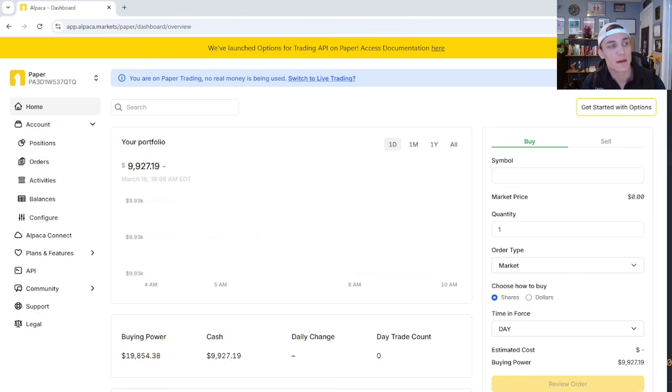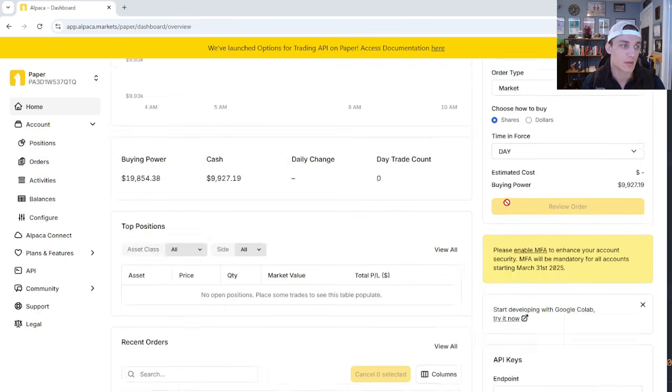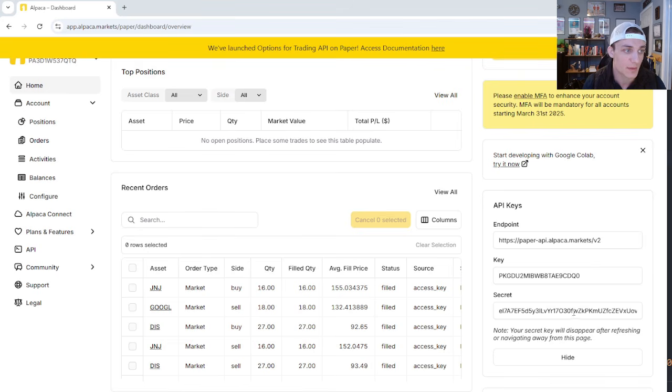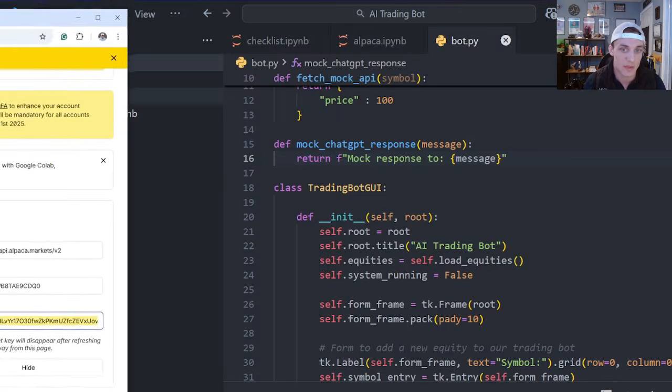Head on over to Alpaca and create a free account. You can scroll down and generate some API keys. I regenerated my keys right now. I have this key and this secret key. Of course, your secret key will disappear, so make sure you keep track of it.